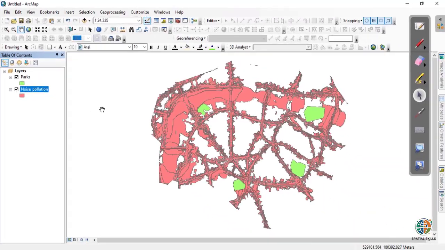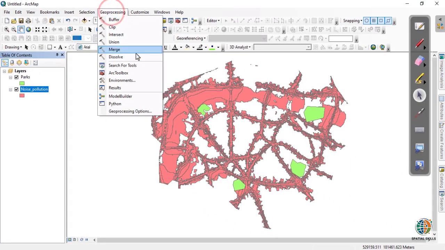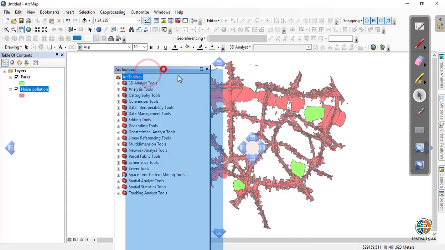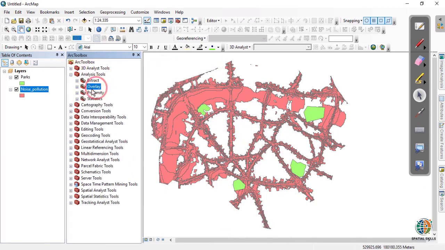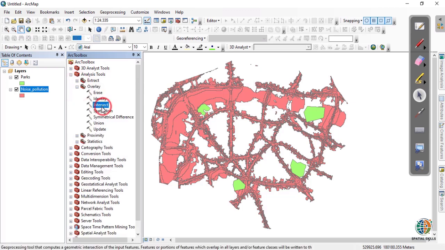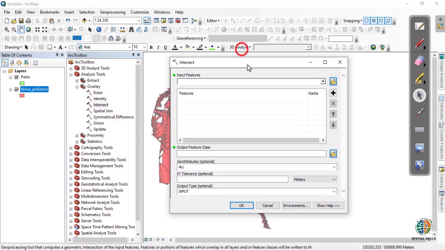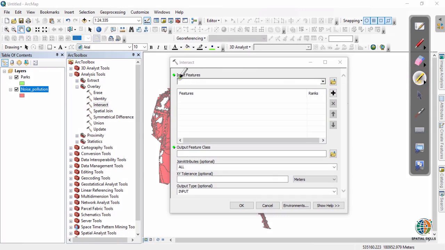After adding the layers, from the Geoprocessing menu, select ArcToolbox. In the ArcToolbox window, go to Analysis Tools, Overlay, and double-click on Intersect to open the tool. Here are the key parameters you need to know.